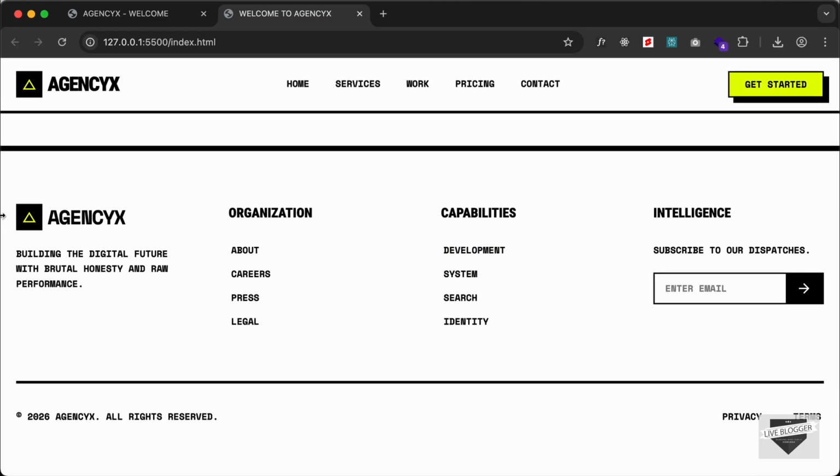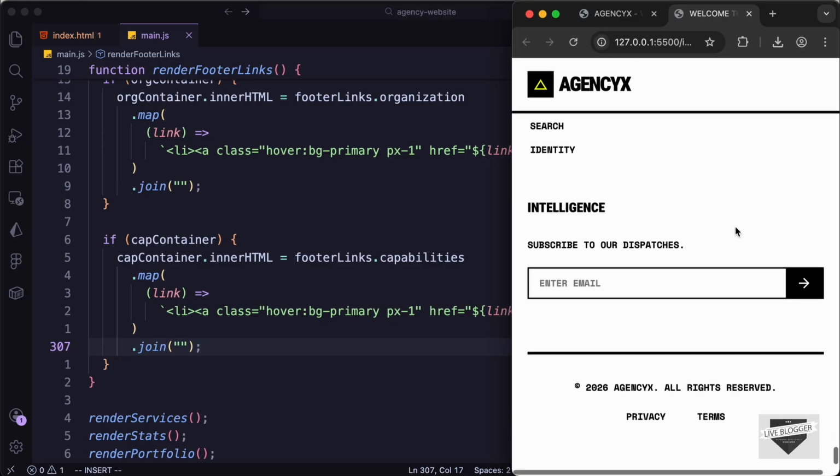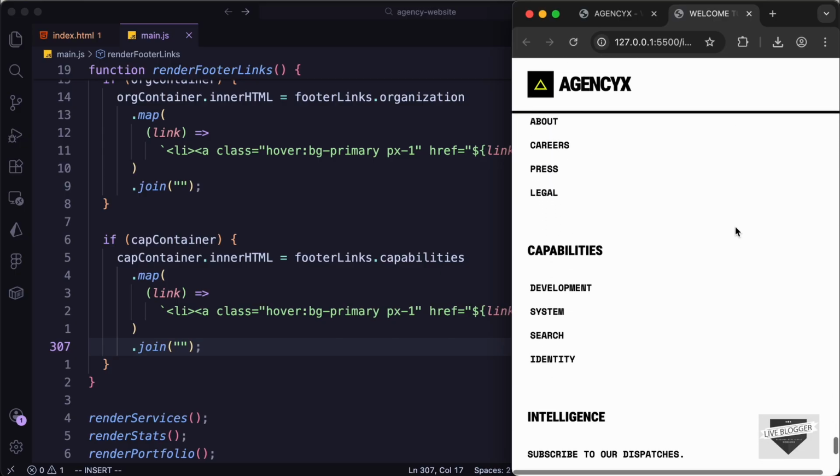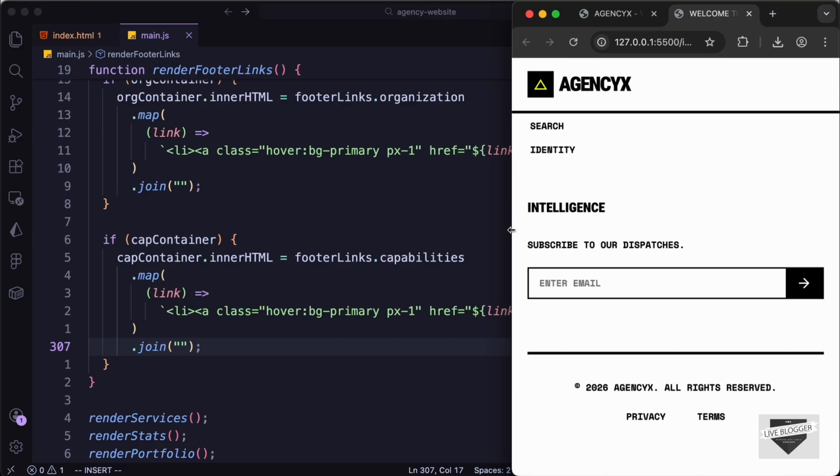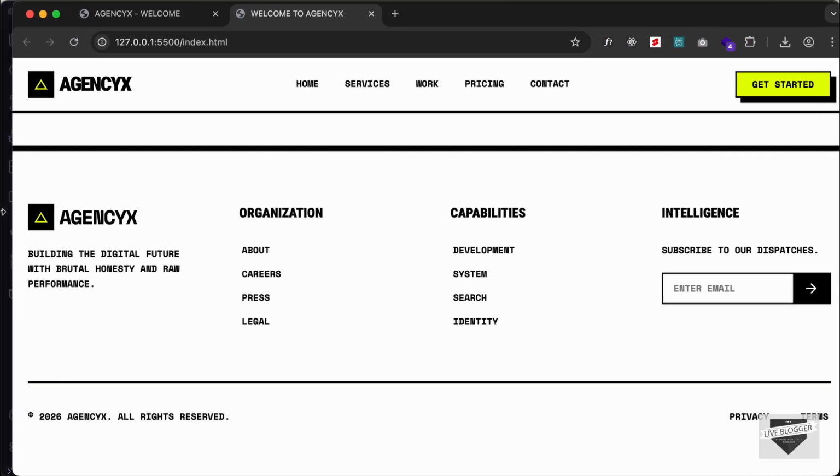Let's also take a look at the mobile version. And this is how it looks on a smaller screen. So with that, we have completed designing the footer of our website. So that's basically it for this video.